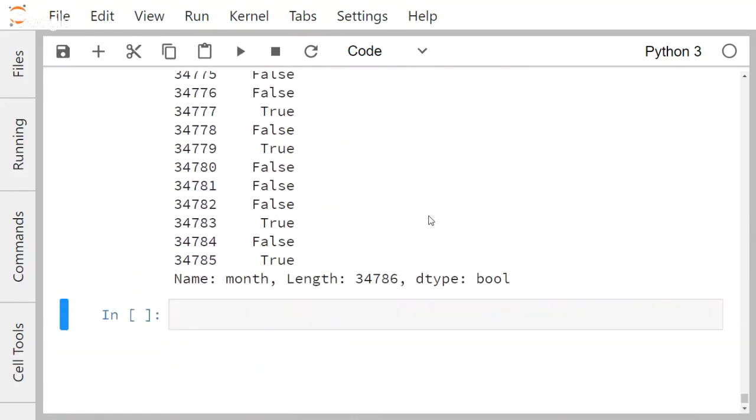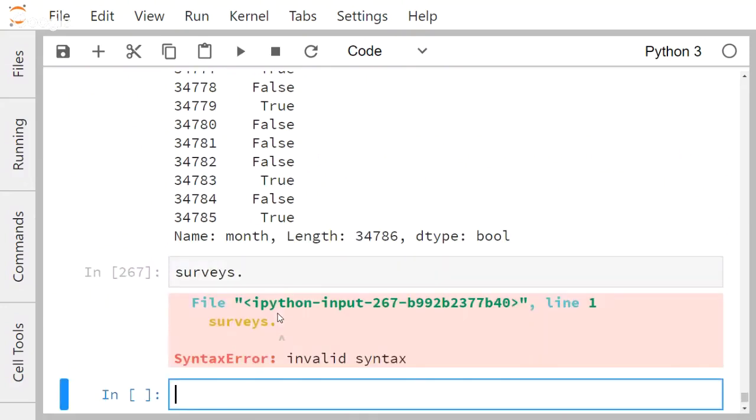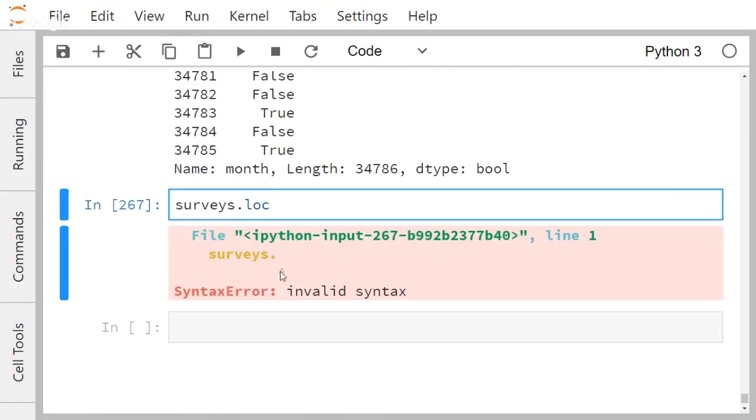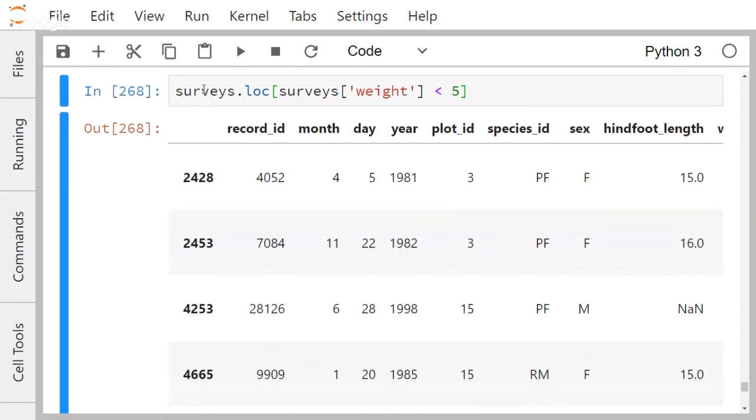So I'm going to do surveys.loc where the weight is less than 5. That's right. And in this case, what happened is it grabbed us every row where the weight was less than 5. And you can see the very first instance of this occurring was at row 2428. We can do this with other things as well.